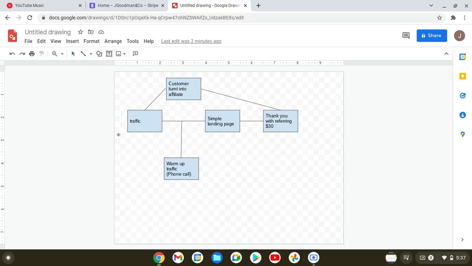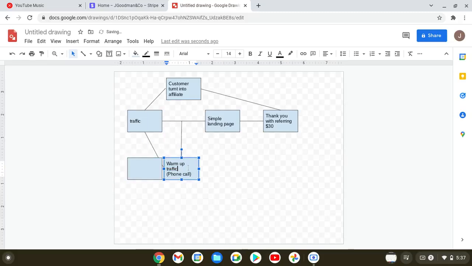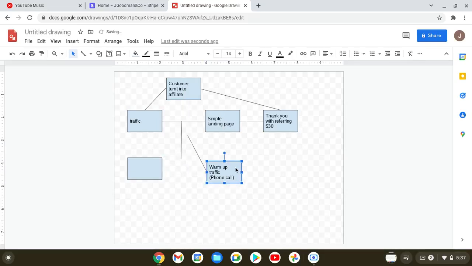So what I would do in this scenario is, let's say traffic goes to the warm up, and this right here is scheduled through Calendly. So what we can do is bring up the little box here. Boom, paste right there. Click here. So what happens is, let me scoot this over. Like I said, I'm a little OCD, just a little bit, not much.